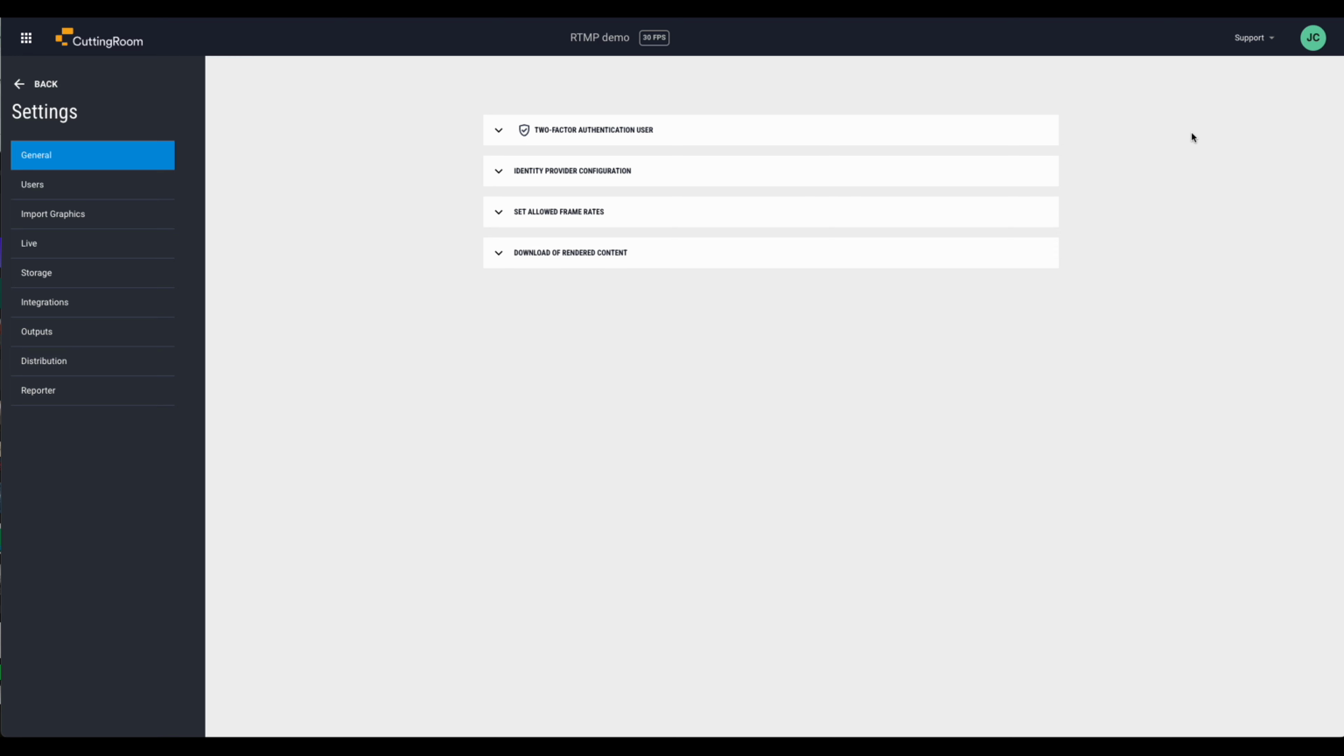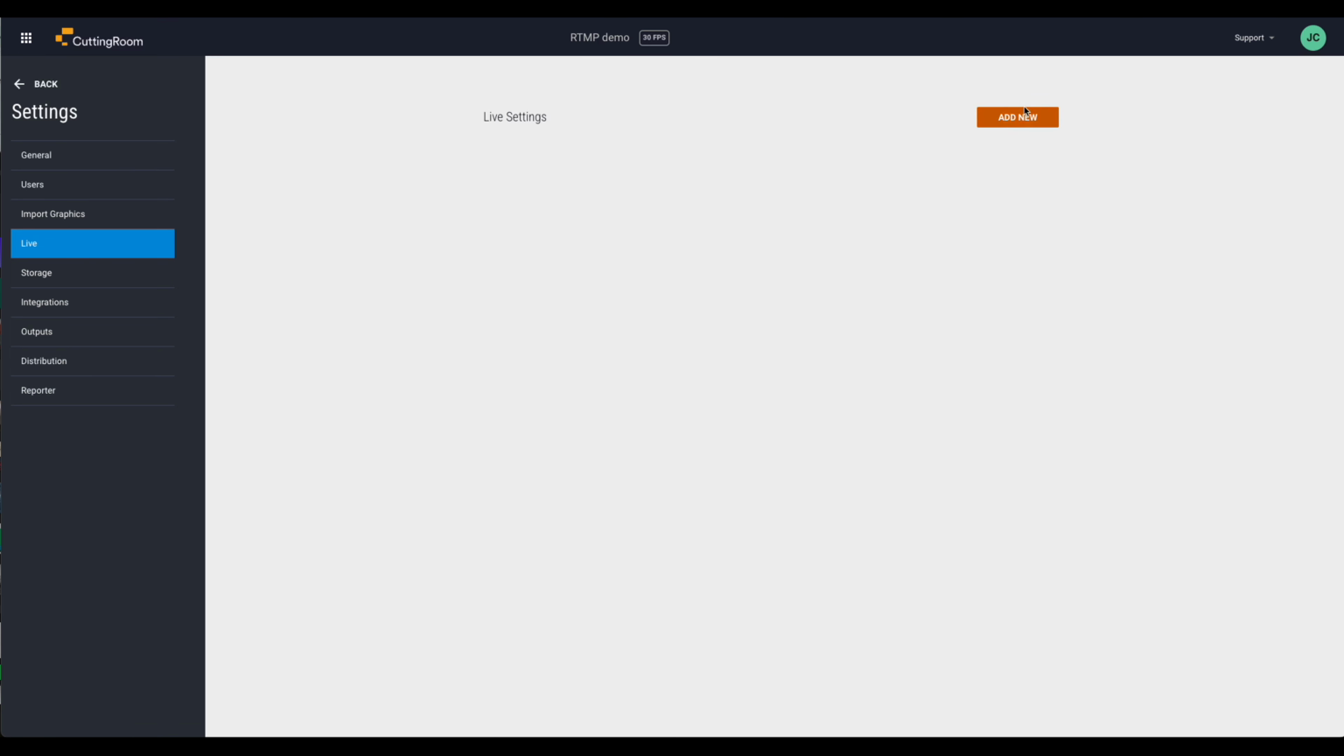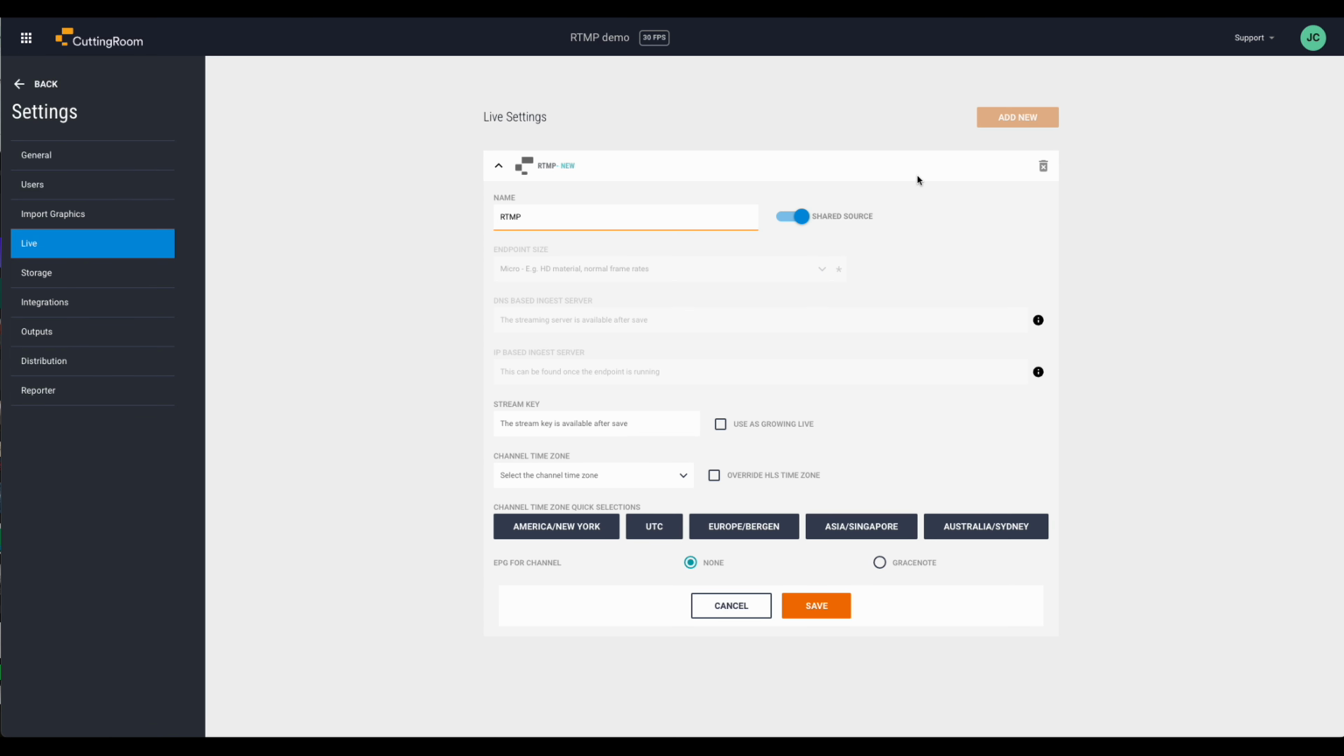Let's go through the process of setting up an RTMP stream. When you click on the RTMP option, you'll see several fields that need to be filled out. The first step is to give your RTMP stream a name. This can be anything that helps you identify the stream.